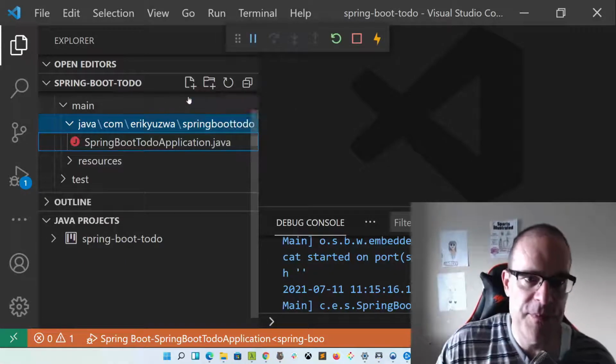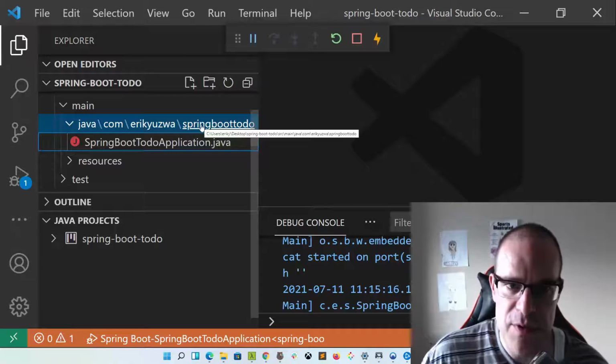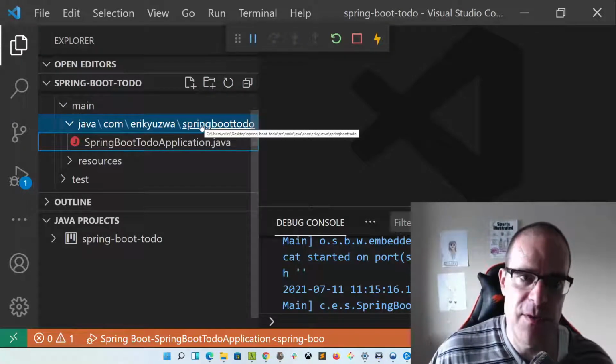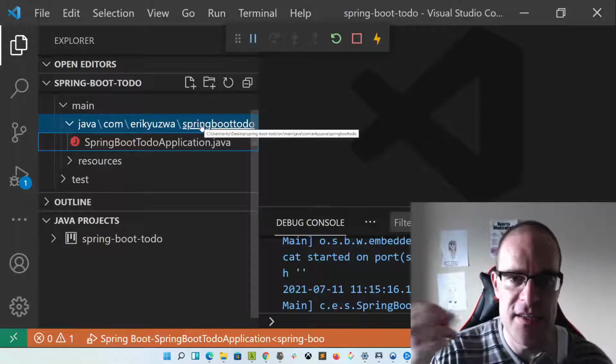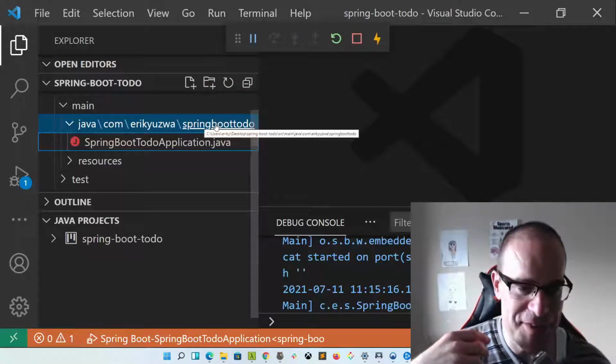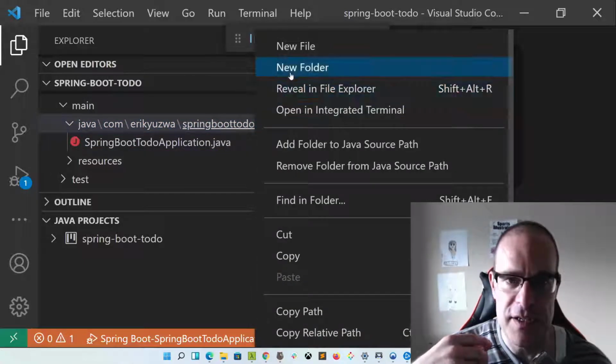Okay, so in our root Spring Boot folder, source main java com Eric Uzois Spring Boot to do, I'm just going to refer to that as the source root from now on. I think that's a much easier shorthand versus saying that all over again. So within that source root folder, let's go ahead and create a folder called models.